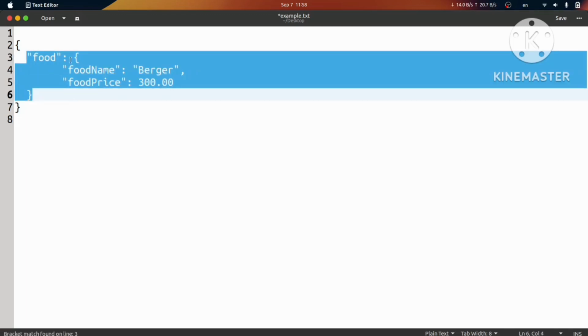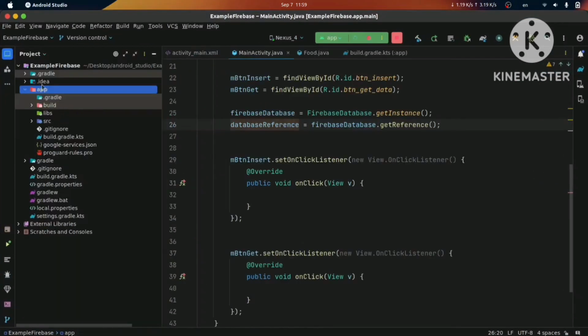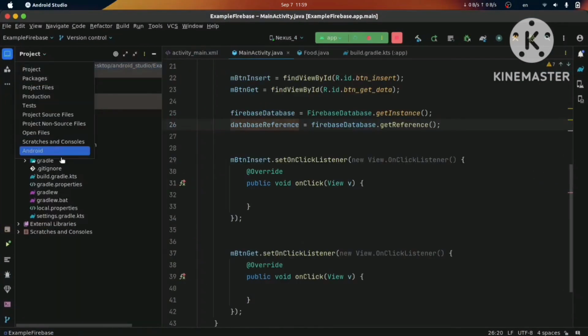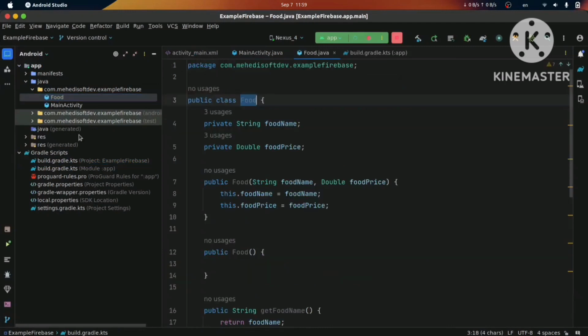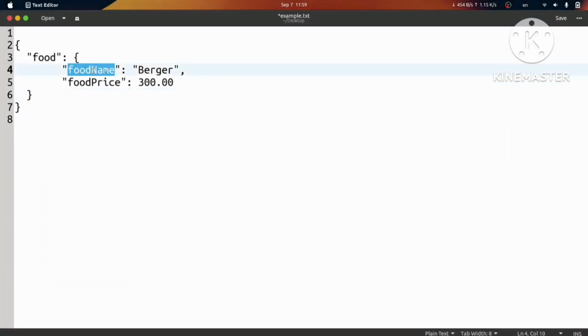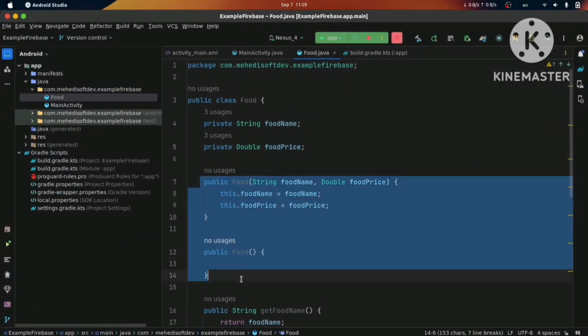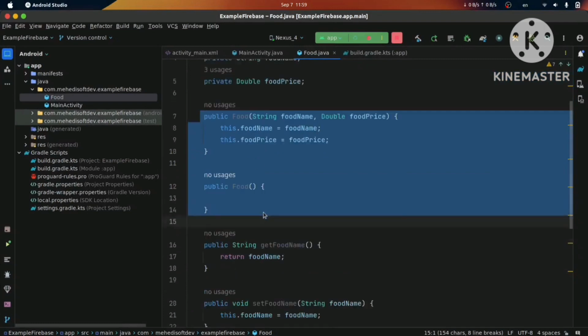separating it in or defining it in a class can help us to inserting data in the Firebase in very easy way. So how to do that? For doing this we created a class, let's say here created a class named food, and food has two property. One is food name and food price that you see here food name and food price, and below are the constructor and getter and setter, the basic setup.